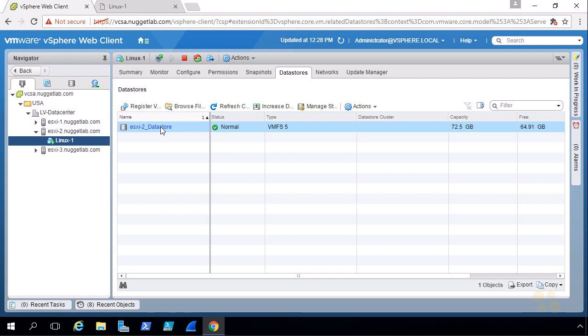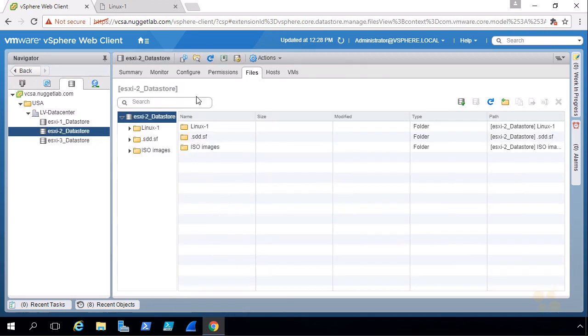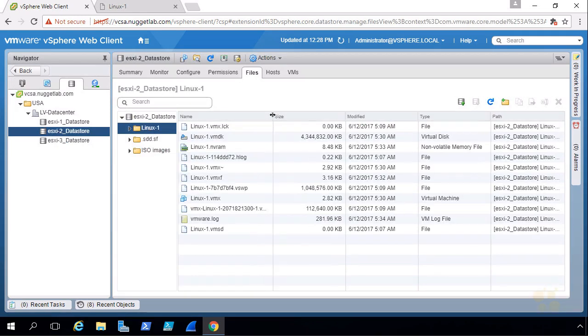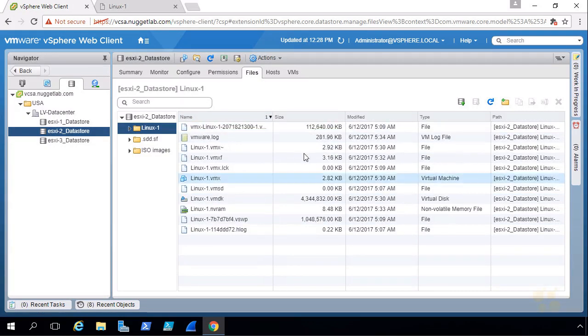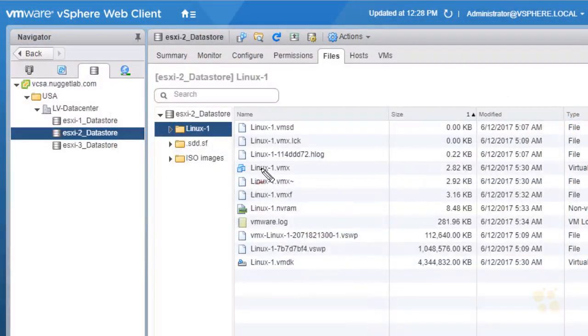And if we wanted to browse the files on this data store, there's several ways of doing that. We could click on Browse Files, or we can simply right-click on the data store, and from the drop-down, select Browse Files. So if we click on Linux 1, which is the folder that matches the VM name, here we have a laundry list of files for that virtual machine. So we can click on any column to sort it based on the name or the size or when it was modified. So if we, for example, sort based on size. Even though there's a lot of files here, let me point out a few of the key ones.